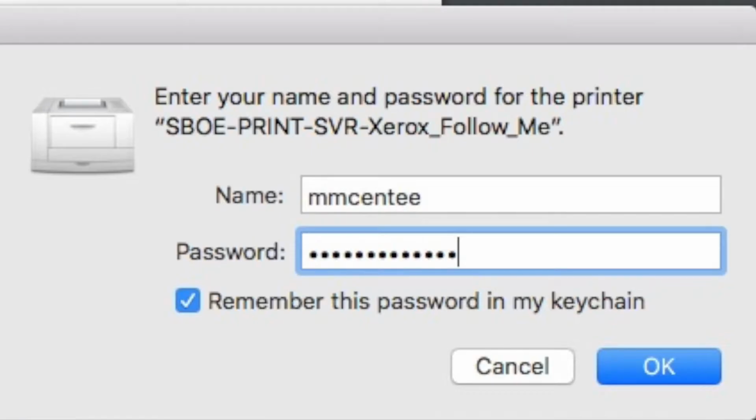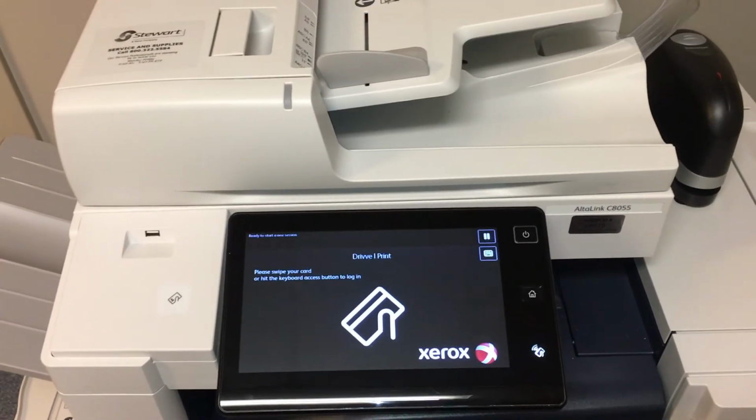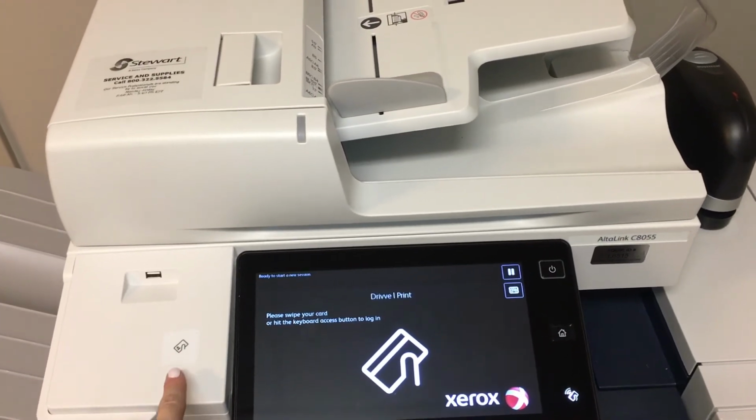Type in your username and password. This is the same username and password you used to log onto your computer. Then select Remember this password in my keychain. Select OK, and then head to your nearest printing station with your ID badge.